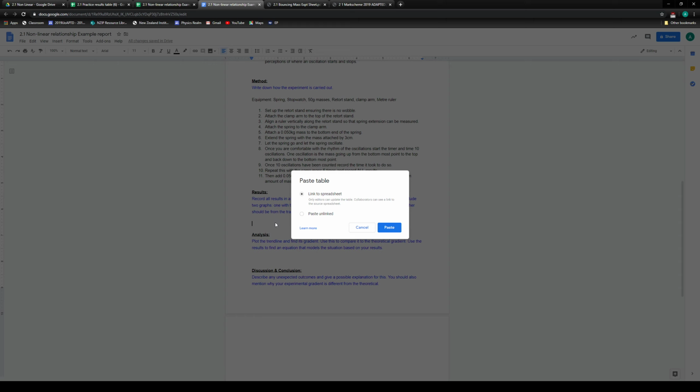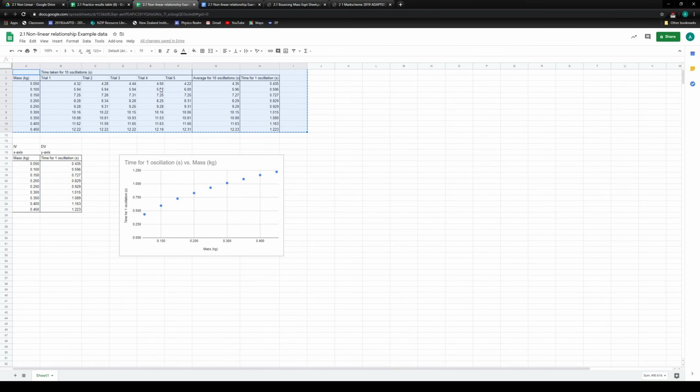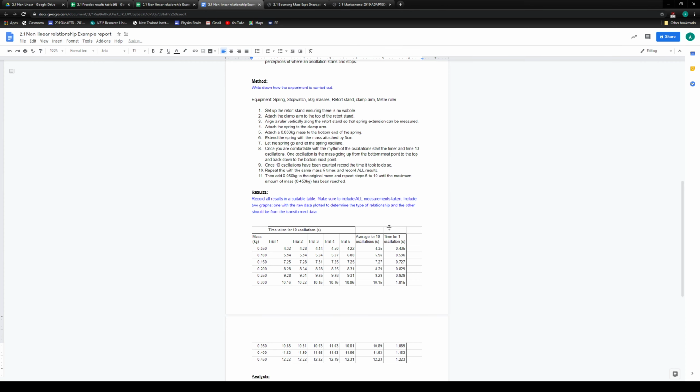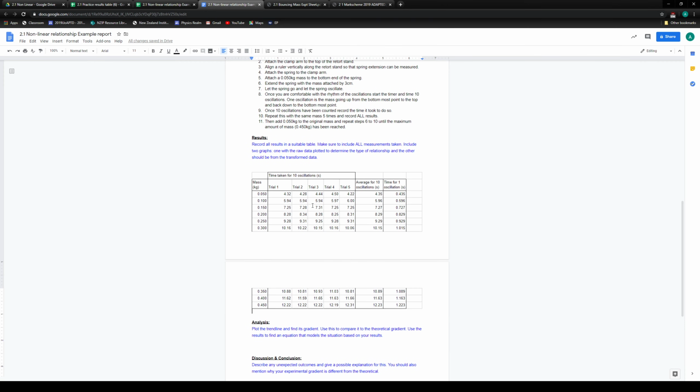If you paste your table, you'll get an option to either just link to the spreadsheet or to paste it unlinked. If you paste it unlinked, then whatever number you change in your table here will not update in your spreadsheet. What we're going to want to do is link to spreadsheet and paste. Okay, and here you can see that our table is in here.